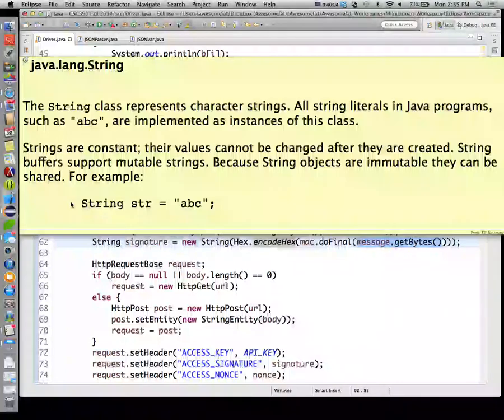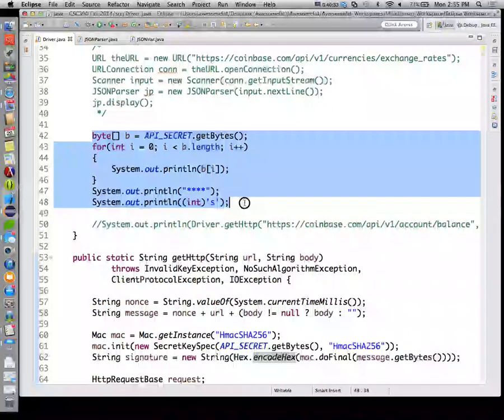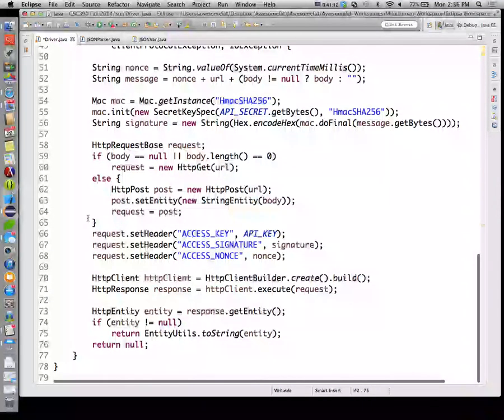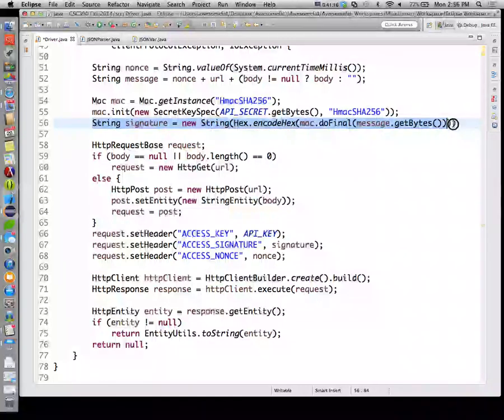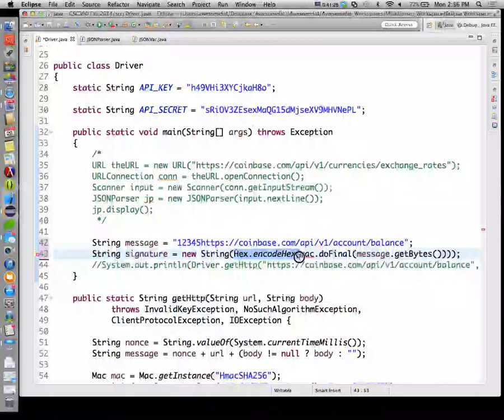So this guy right here is, we're going to encode in hexadecimal the bytes associated with, and what I'm going to do here is, just to show you this, I'm going to take our message so we can evaluate each of these things. I'll just copy our message up there. That's an example of what our message might look like. That's a nonce followed by the URL followed by the empty string, since our body was nothing. And then I'm going to put this line up there, the signature, which is going to hexadecimally encode.